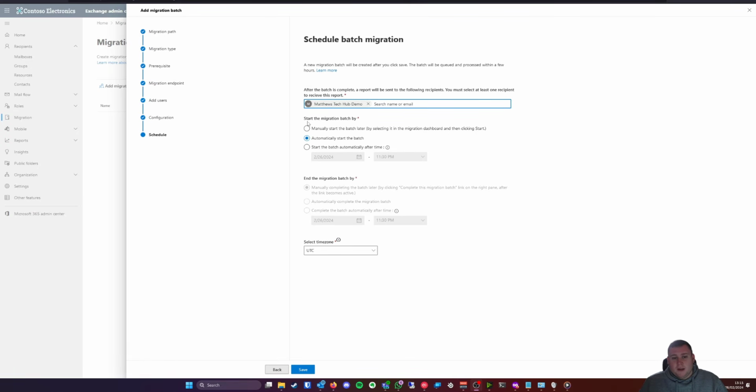And then the next question here is it says start the migration batch by, so it's going to give you an option to manually start it later, which means we can just click save and then we can manually start it later as it says. Automatically start the batch, that means as soon as we click save, it's going to start straight away and start running on that. Or if you want to, you can also schedule it to start after a specific day or time.